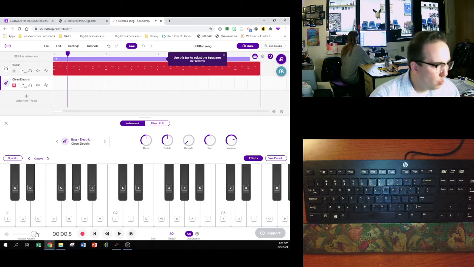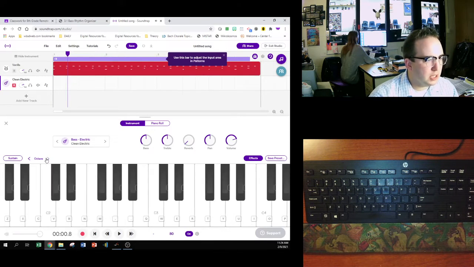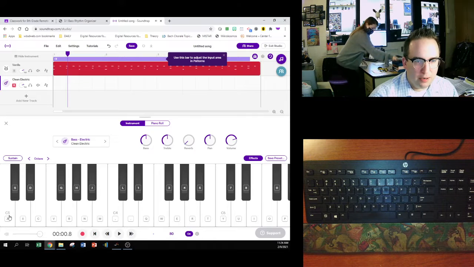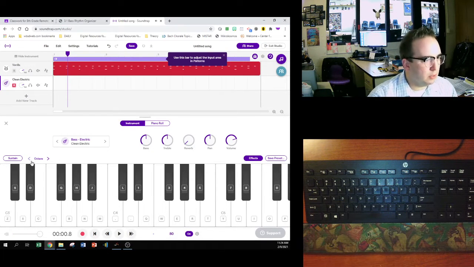What I want to do is make sure that C1 is on the bottom here. Sometimes you'll have C3 on the bottom. We don't want that. That's way too high for the bass. So I'm going to take this octave menu and slide down to where I have C1 down here. Okay? We want C1 on the bottom.